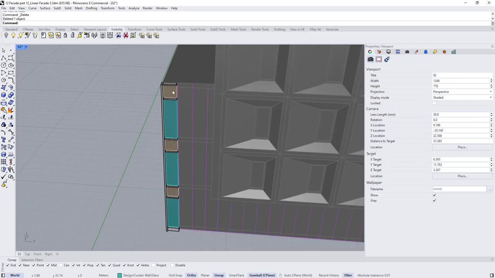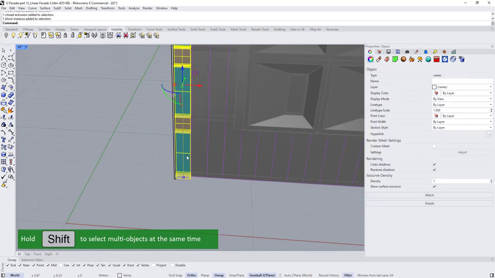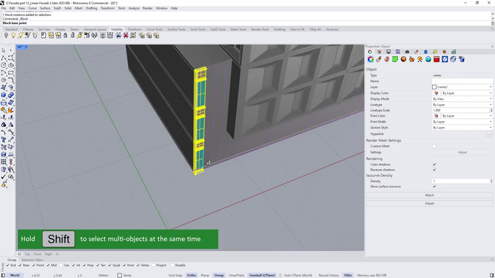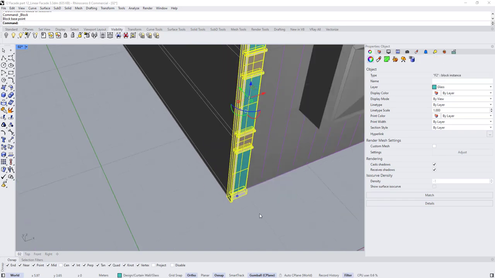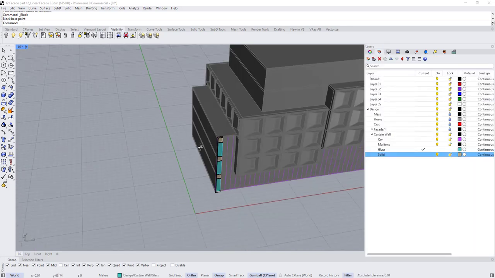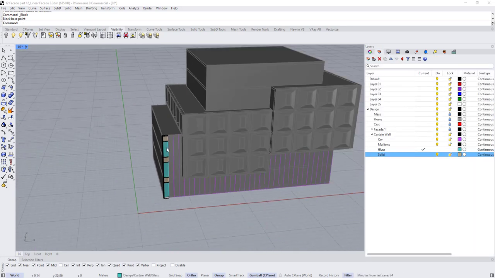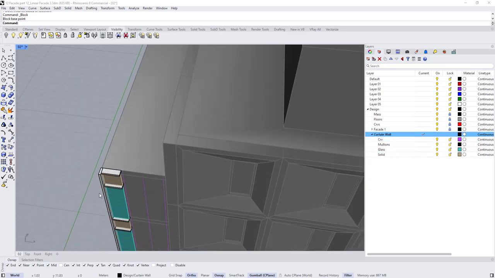Now delete this one, select this one, hold shift this one, this one, and this one, all of this, and define them as a block, and let's name it F2. So now I'm going to use this to repeat along all the facade. Select the curtain wall layer.